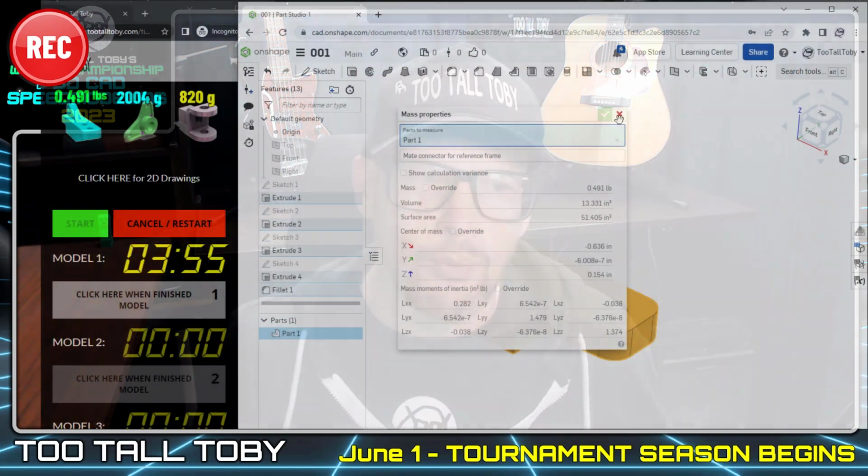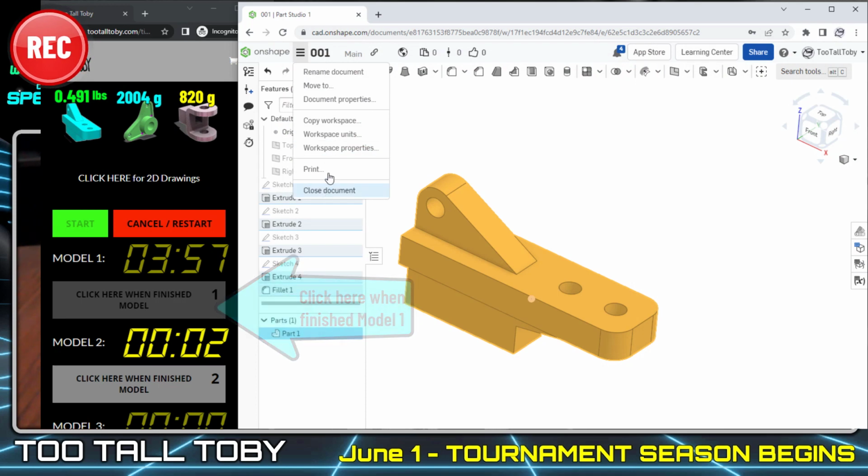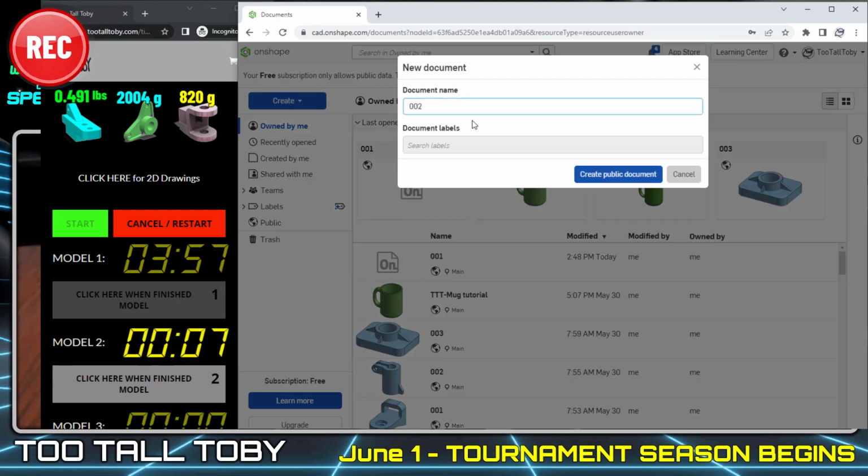All right, so I'm done with model 1 and I say click here to finish model 1, and now I move on to model 2. Once again, I'm going to begin a new document and I'll go through and I'll create the model for model number 2.